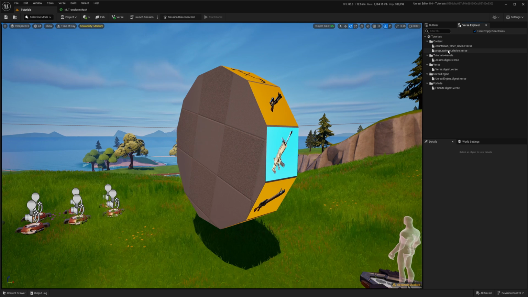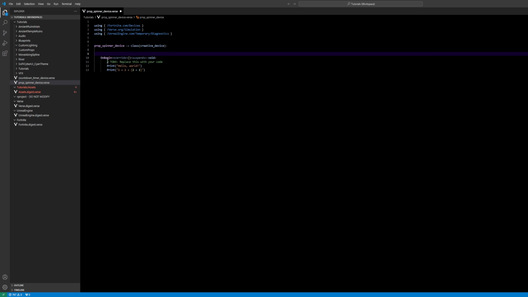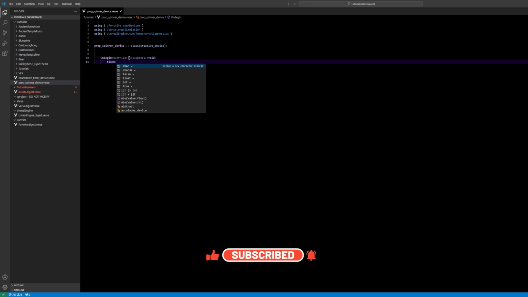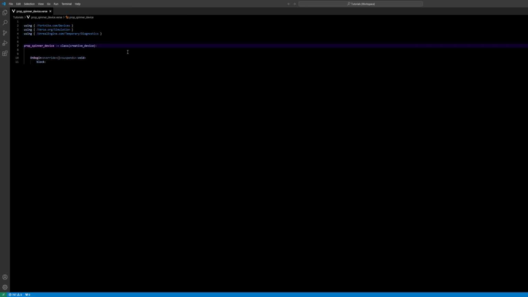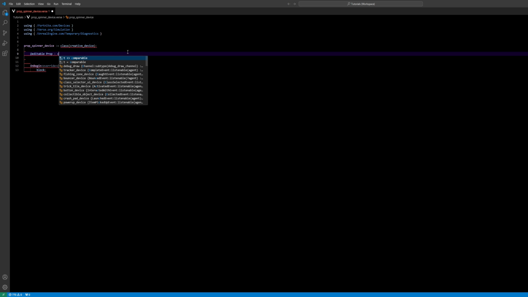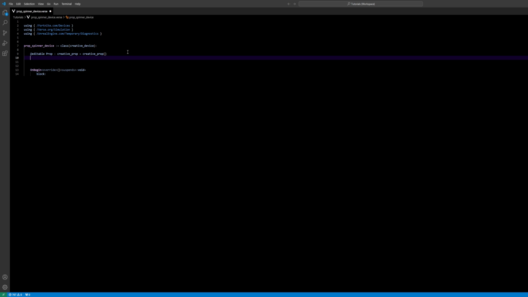Now we can double click it to open. Let's delete this, that, and this, and just put block for now. Okay, so first we need our wheel, which is a creative prop. Let's just call it prop, type, then we will use button.